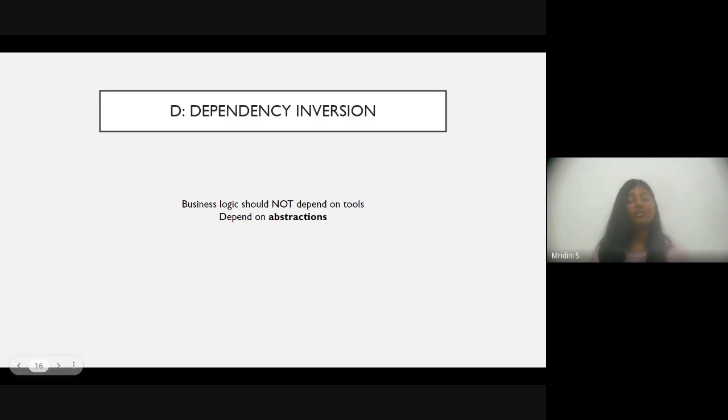Next comes D, the dependency inversion principle. Let me say you have some order service, and that is using a MySQL database. Now the company decides to migrate to MongoDB. Now what happens? This order service will break. Some other dependent services like payment service might break. Everything will break because the business logic depends on the tool. It's MySQL, very specific, right?